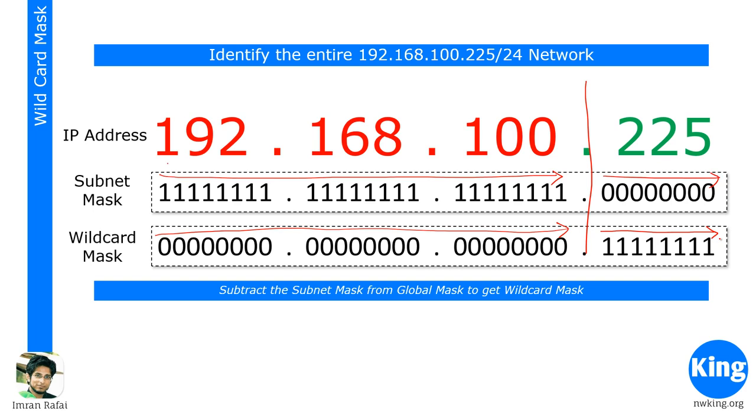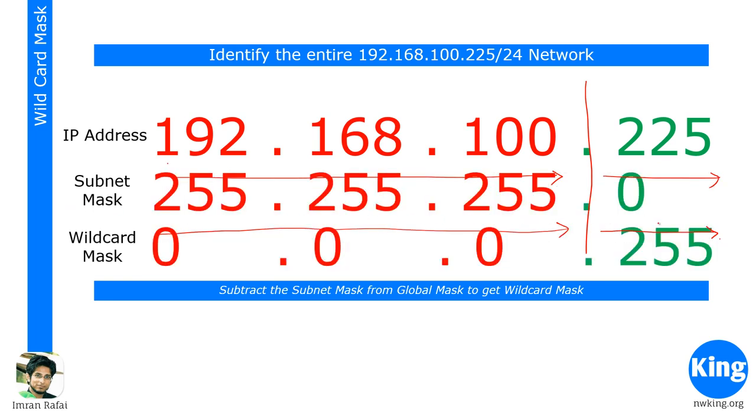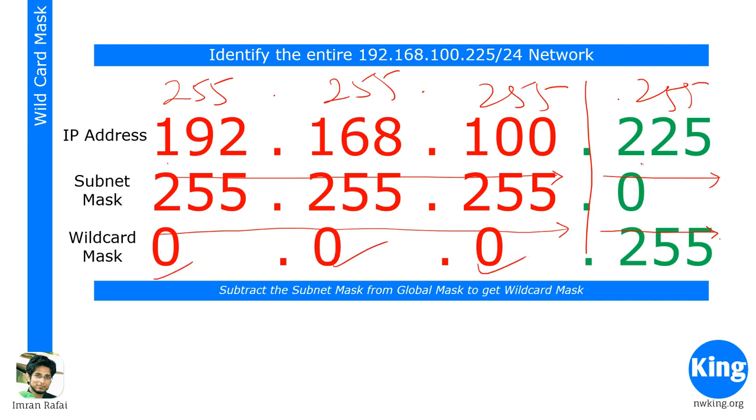So the best way to find, if you have a subnet mask of 255.255.255.0 like /24, the best way to find out your wildcard mask is to subtract your subnet mask from the global mask, which is 255.255.255.255. So it's 255 minus 255, it's a 0. 255 minus 255, it's a 0. 255 minus 255, it's a 0. 255 minus 0, it's a 255, and that is your wildcard mask.